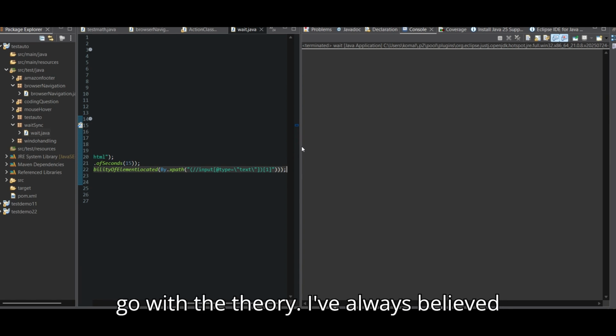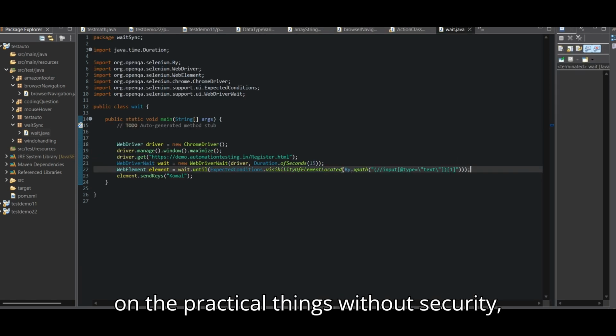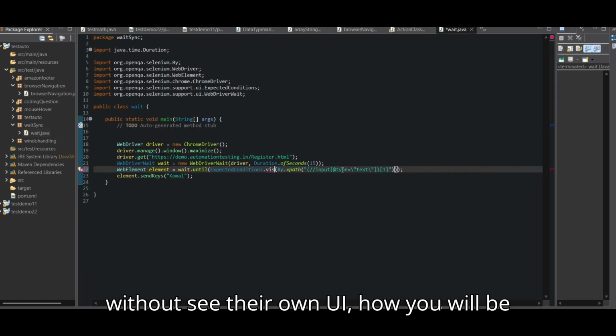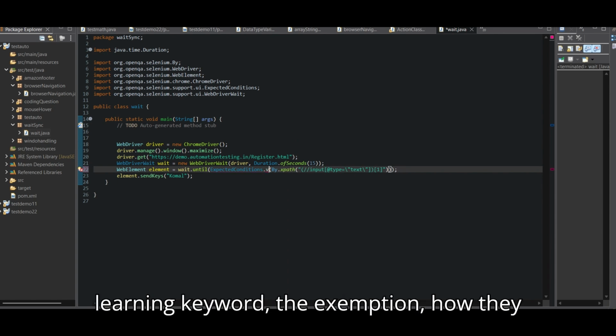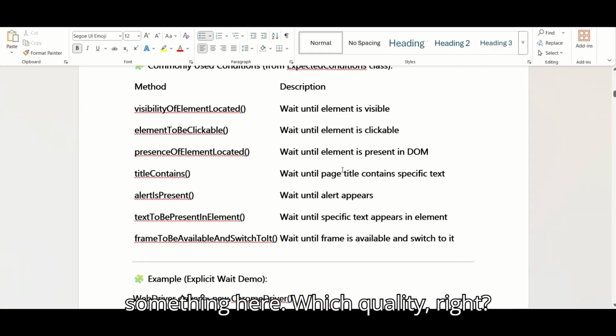I don't believe in going with theory. I always believe in practical things. Without seeing it on the UI, how will you believe me? Keyword extension, see, if you start writing something here, visibility, right?